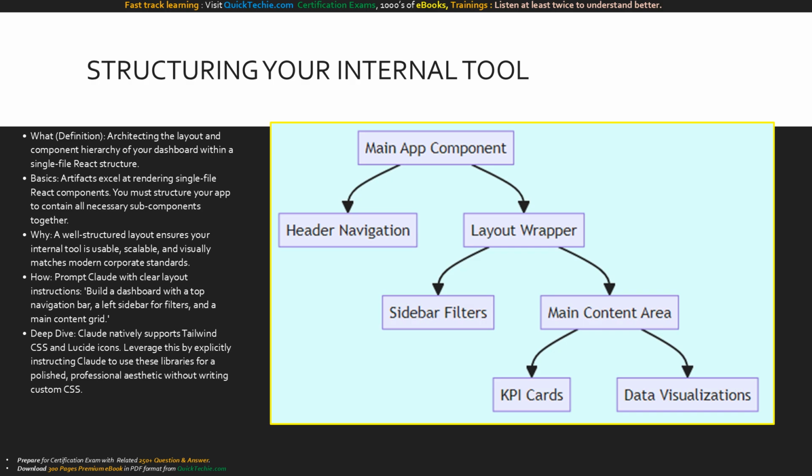The secret weapon here is that Claude natively understands and renders Tailwind CSS and Lucide React icons perfectly inside the artifact window. By explicitly commanding Claude to use Tailwind for styling and Lucide for icons, your prototype instantly goes from looking like a wireframe to looking like a production-ready corporate dashboard.